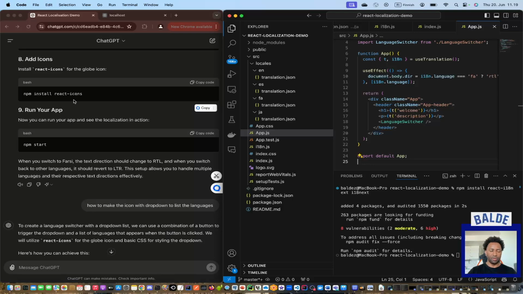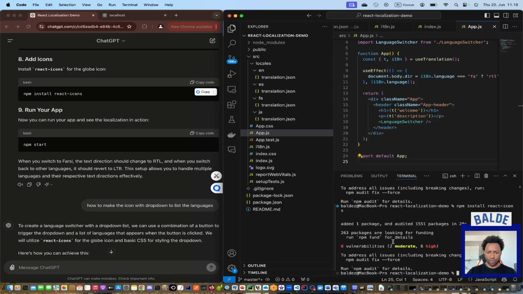Next we add this one. This is for the globe icon. npm install react-icons. So we will install this one in the terminal. Here we copy and paste it and do the installation. The installation is over.